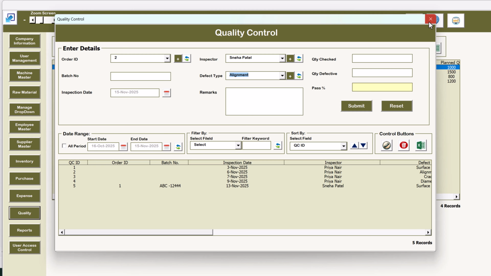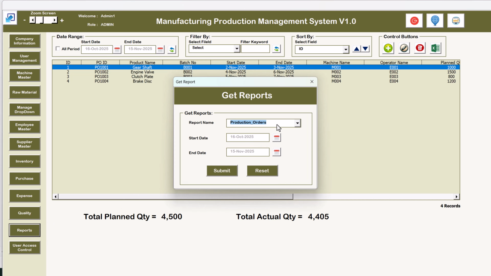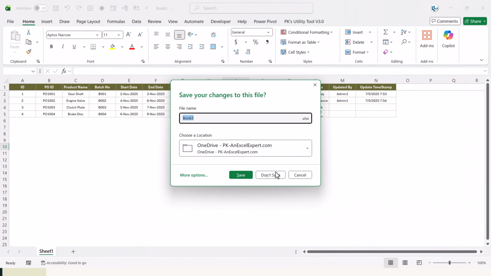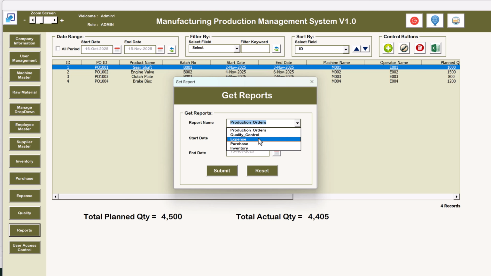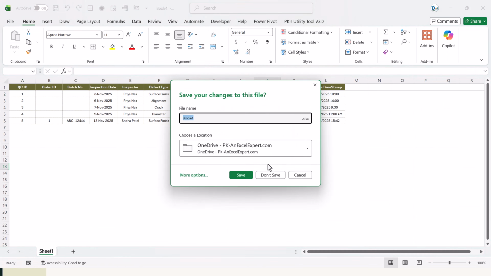Then we have the report part. You can click on the report, and you can fetch the report for the production order, quality control, expense, purchase, and inventory. Let me show you. If I select production order and submit, it will give you the raw data of the production orders. Similar to this, you can export the quality control also. Click on this, and it will give you the quality control.